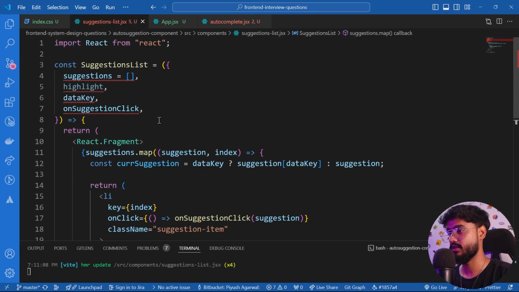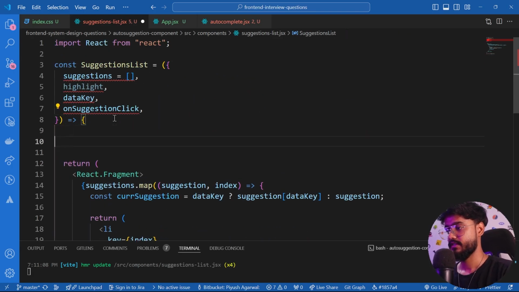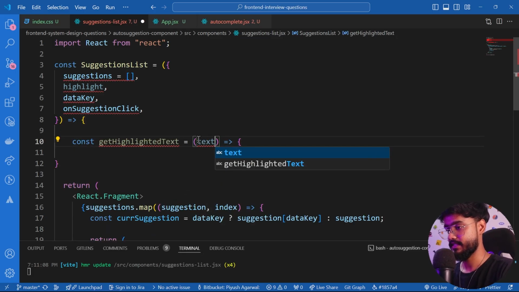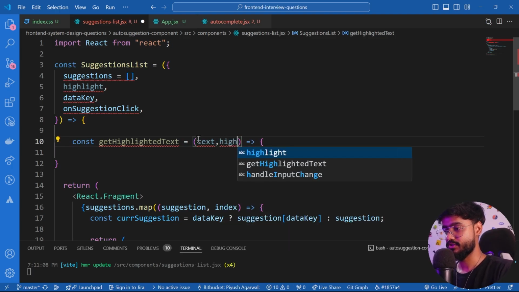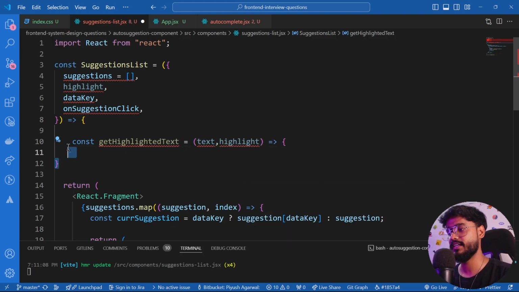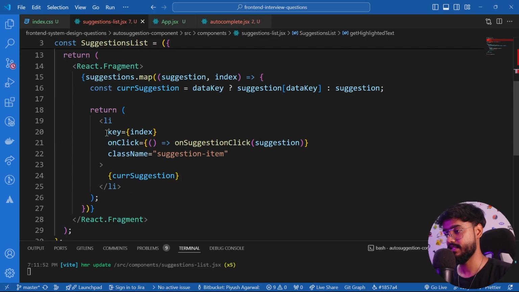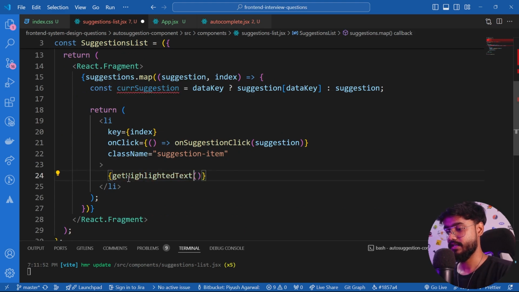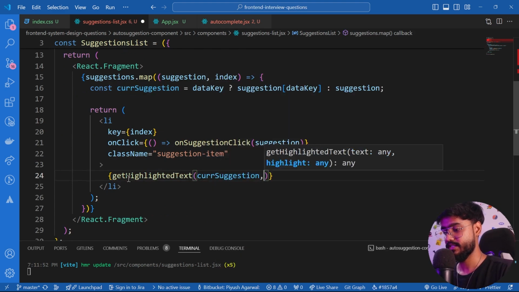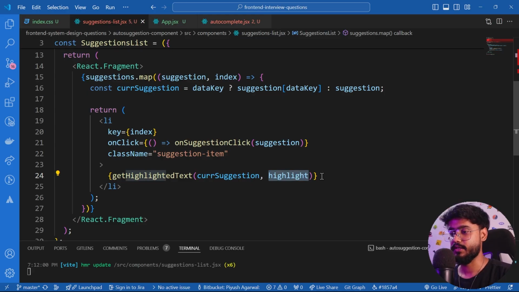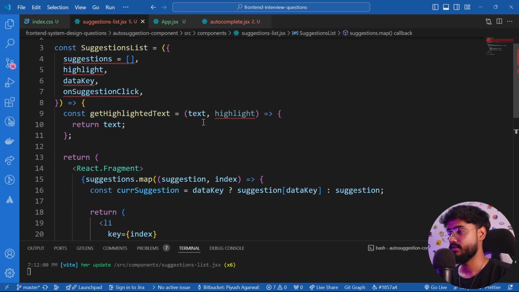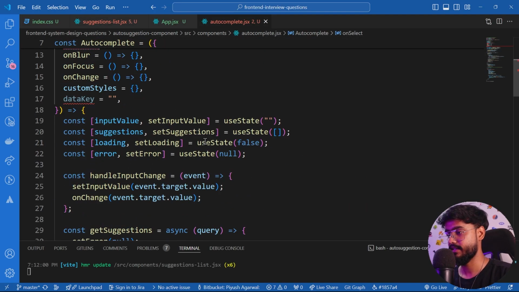So, let's just go on and create that function first. Here I'll say const getHighlightedText, and this will take the text and what is supposed to be highlighted. If you want, you can create it as a separate component; I'm just creating a function over here. For now, I'll just return the text, and I'll just take this and render it over here with the current suggestion and the input that is supposed to be highlighted. So okay, let's just take this and render it right over here.